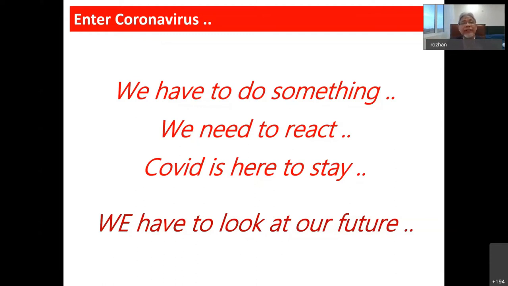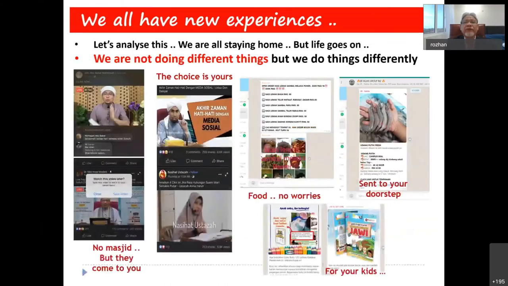So because when coronavirus entered, we have to do something from our higher education standpoint. We need to react because COVID is here to stay. COVID is not going to go away. The vaccine will not cure the COVID. The vaccine is just a precaution. So we have to look at our future, okay? So, in a nutshell, we all already have new experiences.